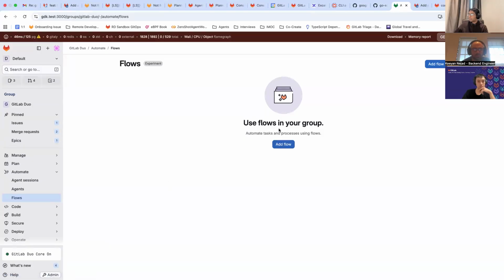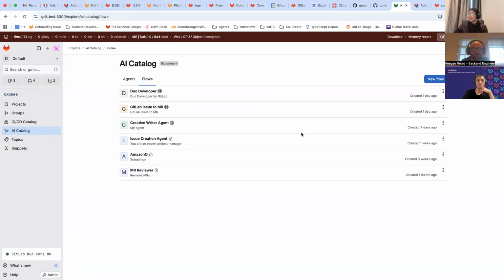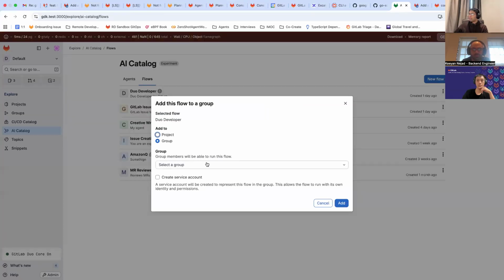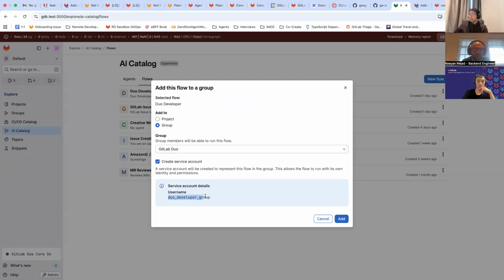So we should be able to click on add flow, and that should take us to the catalog where we can add the flow to the group. We've got this Duo developer flow, which I can just add to the group, and then automatically a service account should be created for that group specifically with that flow name.